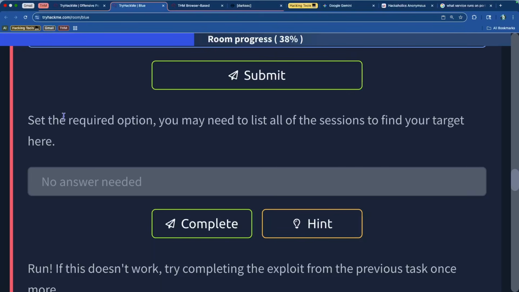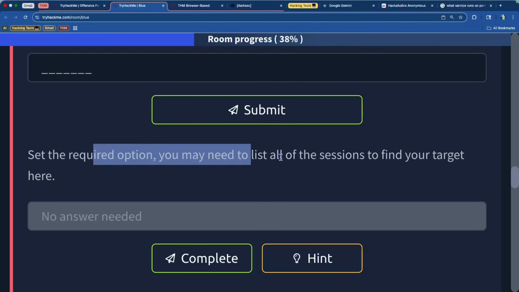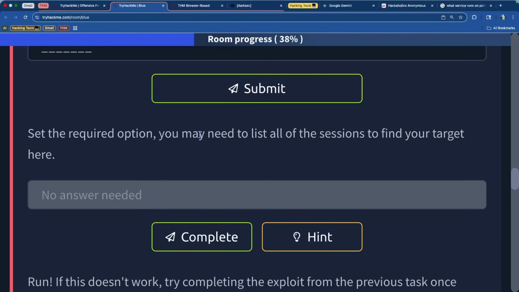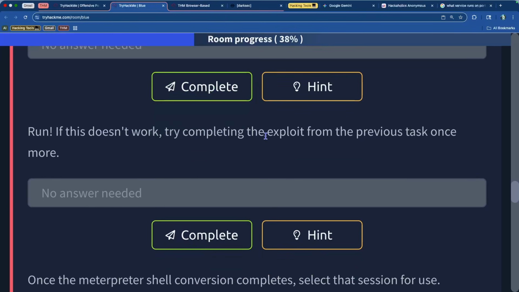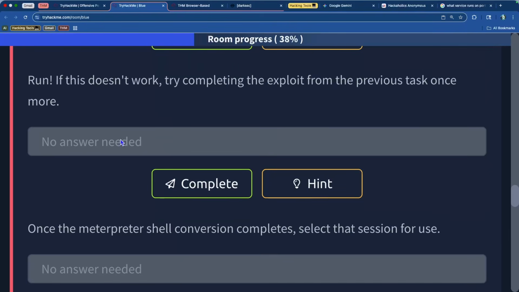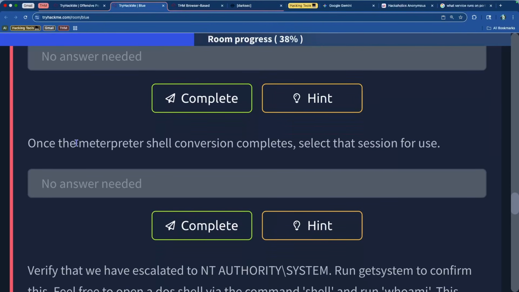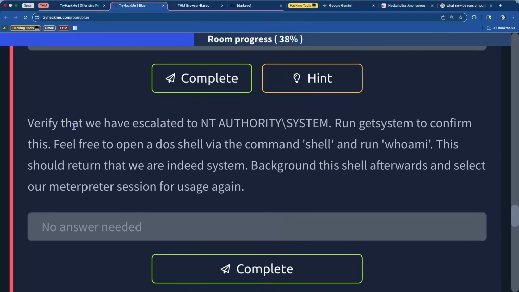And now it says, or session, I should say, set the required option, and then it's going to be session 1 for us, and run. If it doesn't work, try completing it from the previous task. I hope it works on the first try. And once the interpreter completes, select that session for use. Okay, great. Verify that you've escalated to NT authority system, which, by the way, we already were.